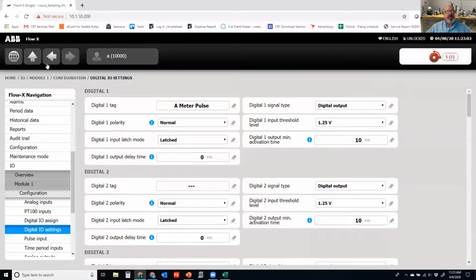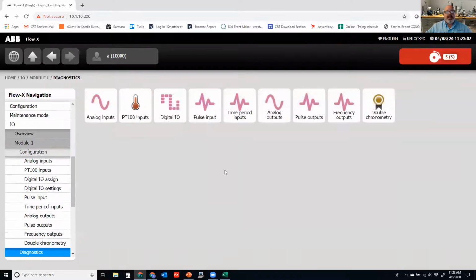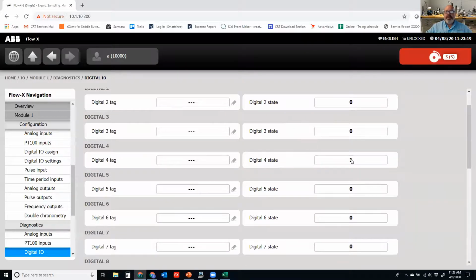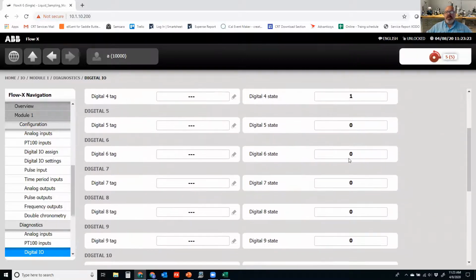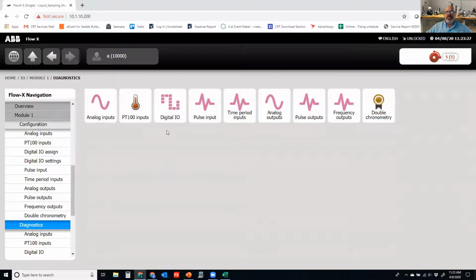Inside, we can also go back. I'm going to go up a level, and we can go to Diagnostics. And if I have a module set up, I can actually see, in this case, the signal state as a 1, meaning that I have come above the voltage threshold. For digital state 1 and for digital state 4, I'm seeing highs on those. So I have voltage coming into those. So it's a quick way to see what the states of your digital inputs are.